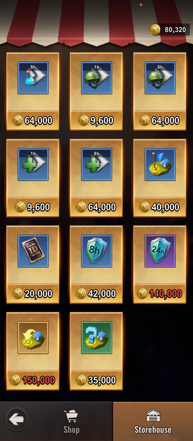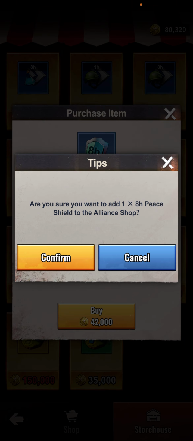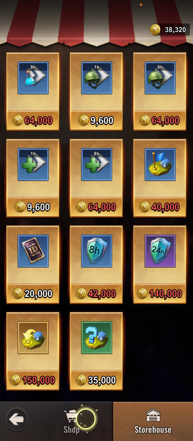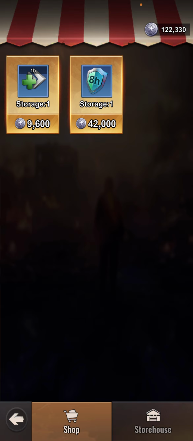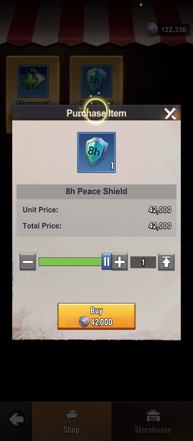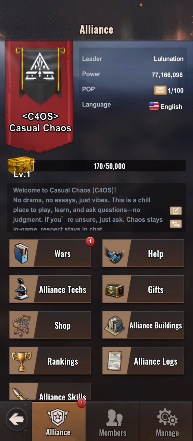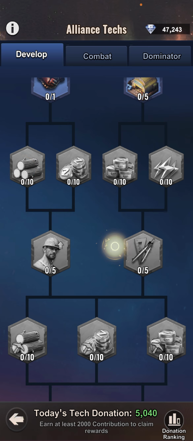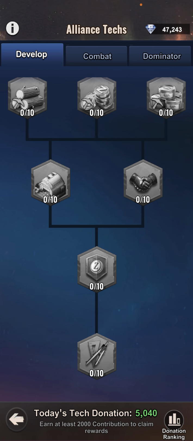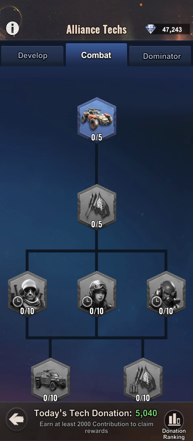So let's say you want to do a shield, right? So I bought already a heal for 1 hour and a shield for the alliance. So then you can just let your alliance members shop for those, and they use their alliance credit or their individual credit basically for donating, something that you need to push for your alliance. That way, the more they donate, the more perks you get per your alliance.